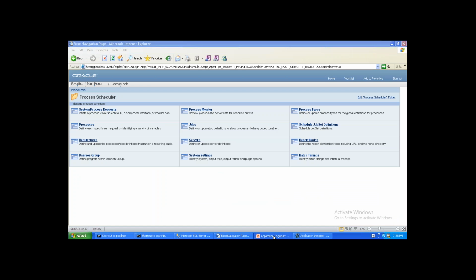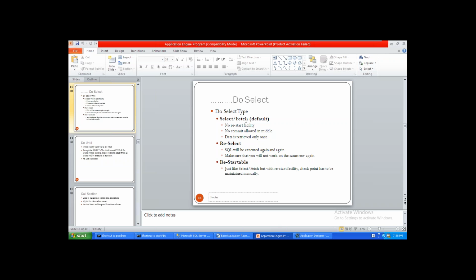Here, select fetch is an option where you can't restart your application engine. If you are moving with select fetch, there is no restart facility. No commit allowed in the middle. Data is retrieved only once. That means if your program is a restartable application engine program, then only please change this do select option from select fetch to reselect.